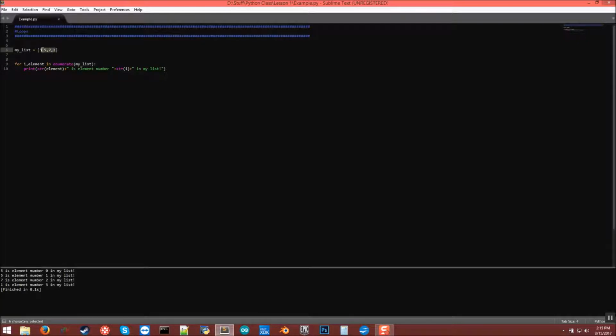And remember, these don't have to be integers, they can be strings, they can be booleans or whatever. So that's if you want to keep track of which entry in the list you're in. Most of the time you don't care, but if you do care because you want to say something like, is number 0 in my list, or number 2 in my list, or whatever, this is how you do it. You use enumerate. That's about it for for loops.